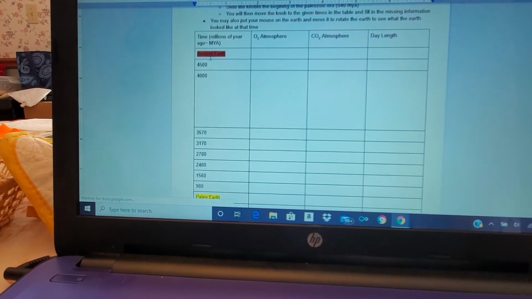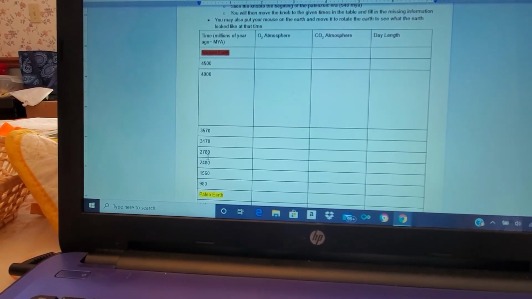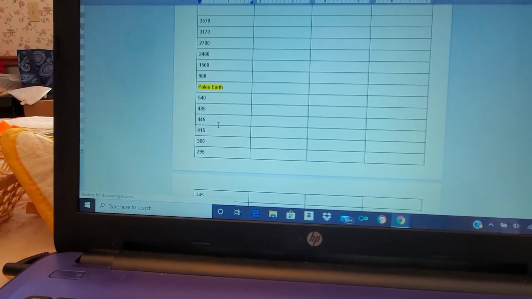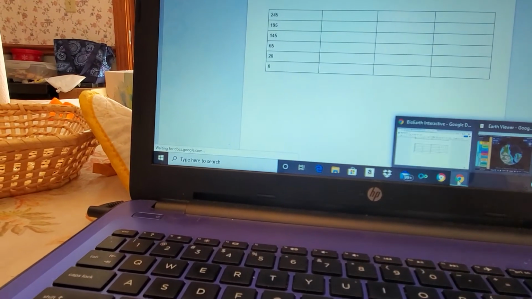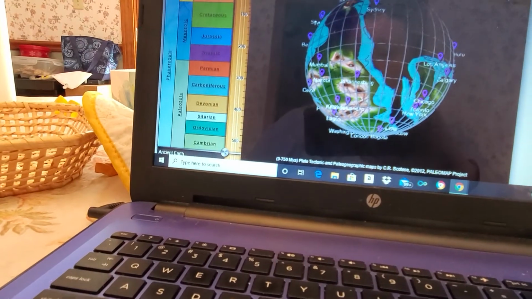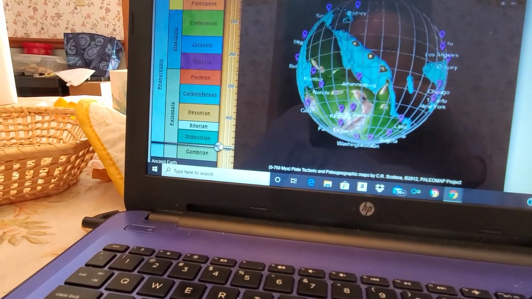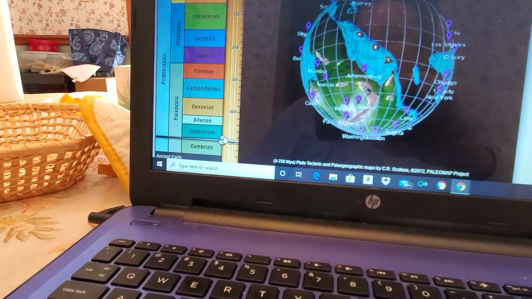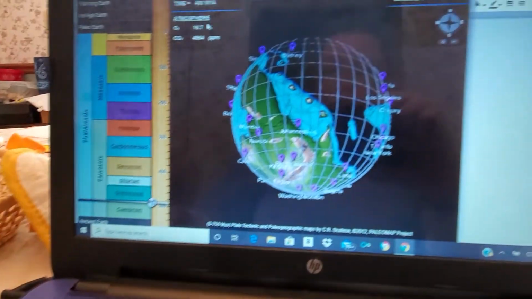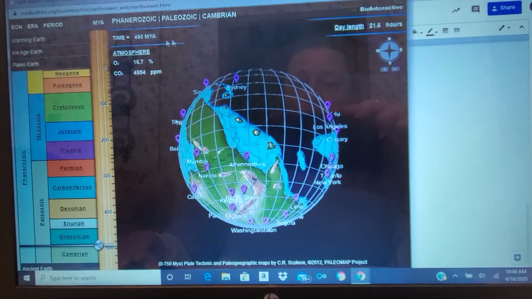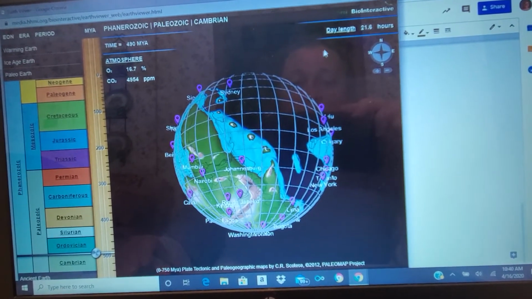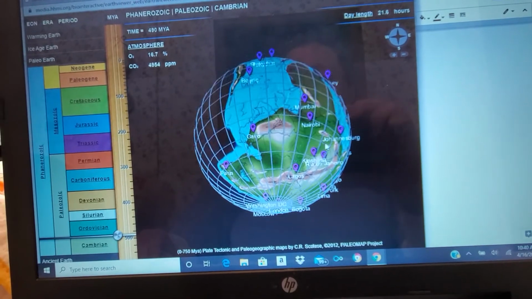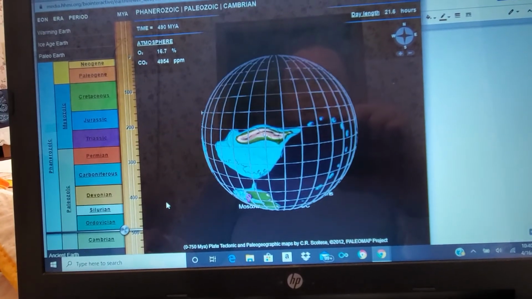And you're going to do this for both ancient Earth and Paleo Earth. So go to the times that it has here on the side for you, and then you're going to look at this interactive to where you can make the slide go up and get it as close to that time that I have on that chart for you, and then write down all of this information that is up here. So your atmosphere and your day length. And then please feel free to rotate this and see what the Earth looked like at this time period.